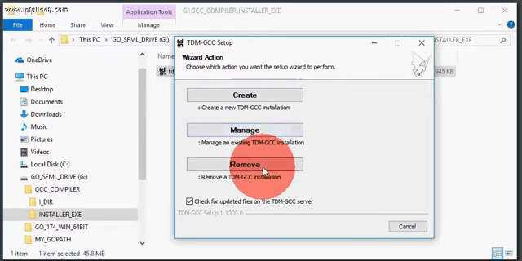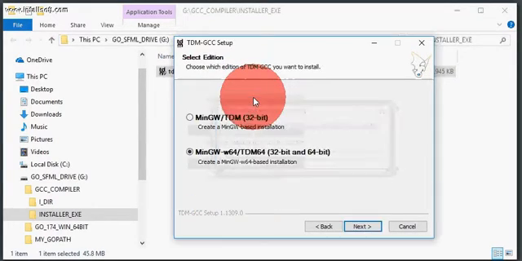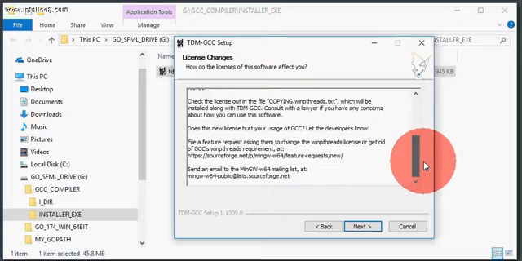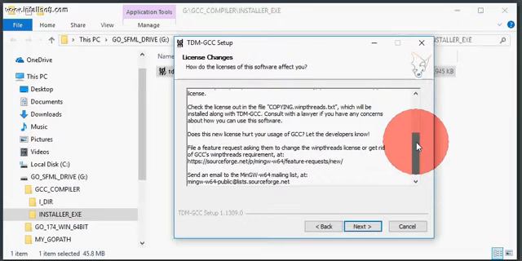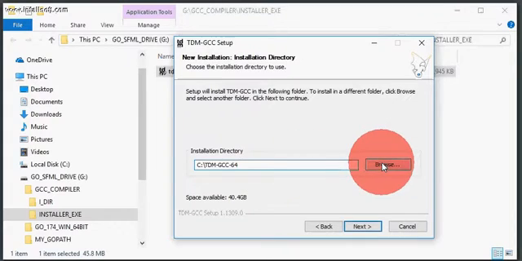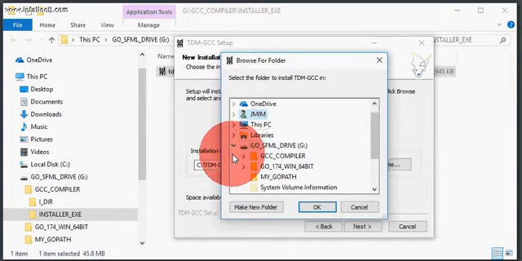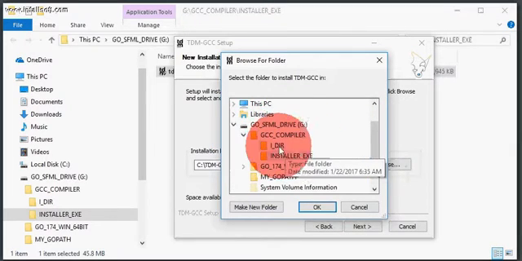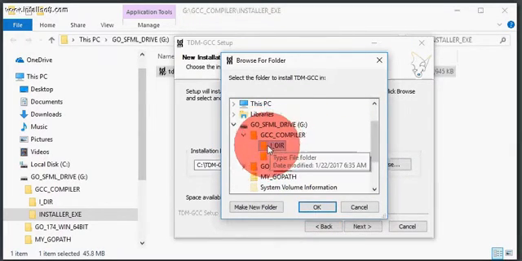So we want to create a new installation of the compiler, and we're going to get the 64-bit. If you mix and match 64-bit libraries with a 32-bit compiler, or a 64-bit compiler with 32-bit libraries, you're going to get weird stuff happening. So don't. Just don't do it.